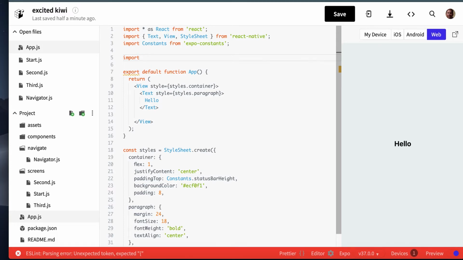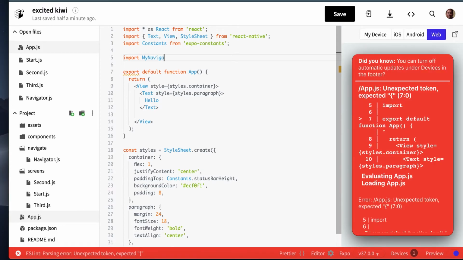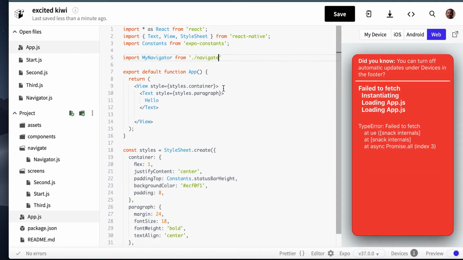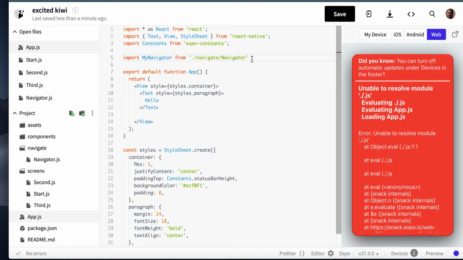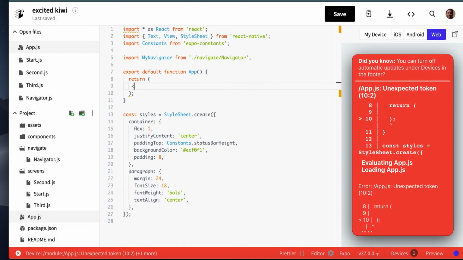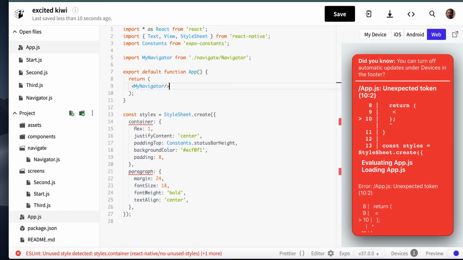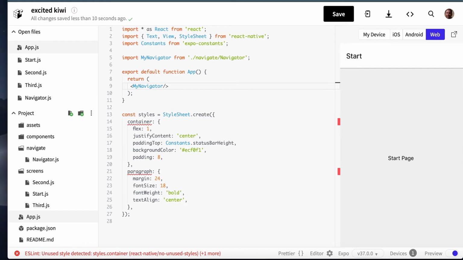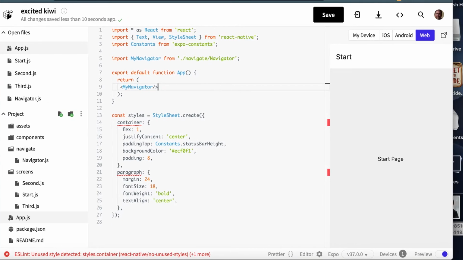what was it called? My Navigator from that was a folder called Navigate and the file Navigator. So that's it. That'll allow me to get it. And what I could do is actually get rid of everything in here and just put in my Navigator. And now we should see our page here. And you see we have the title that shows up here, which happens anytime you have a stack navigator.